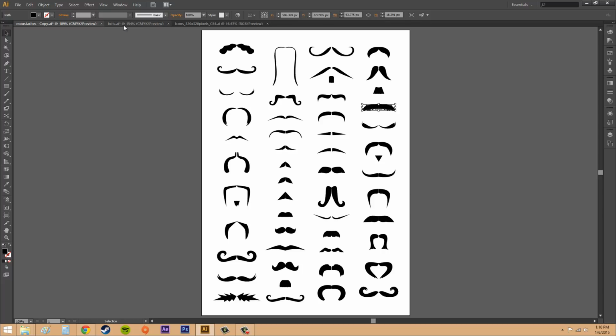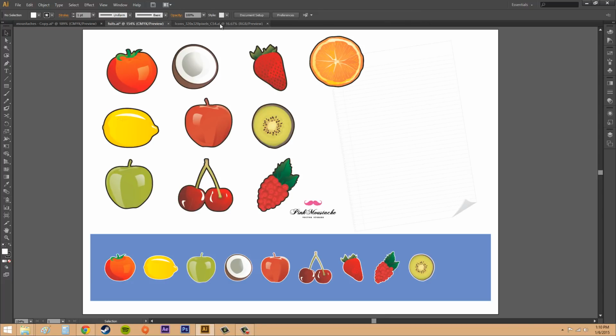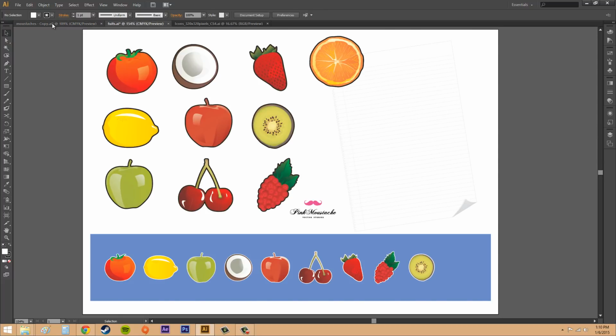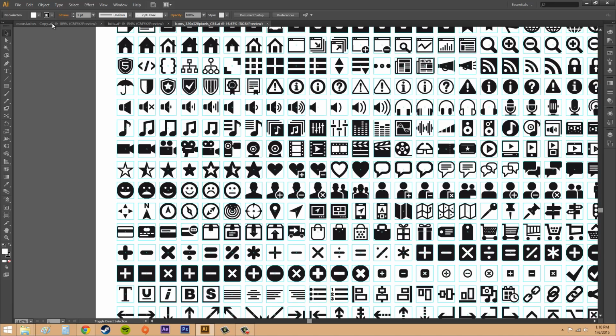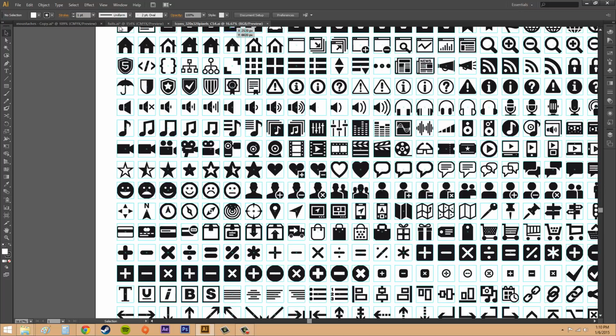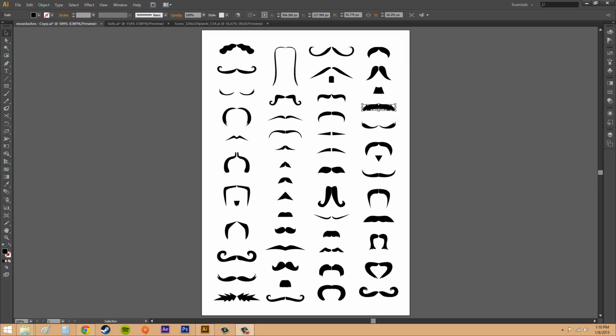So you can switch between these by clicking on them, or you can use a time saver: hold down Control and then press Tab, and that'll cycle through. And if you want to go backwards, you hold Control Shift and Tab, and it'll move to the left. So Control Tab moves to the right among your tabs here, and Control Shift Tab moves to the left.